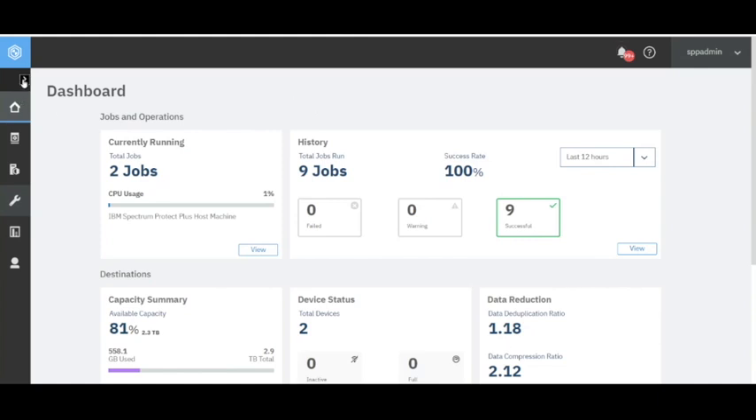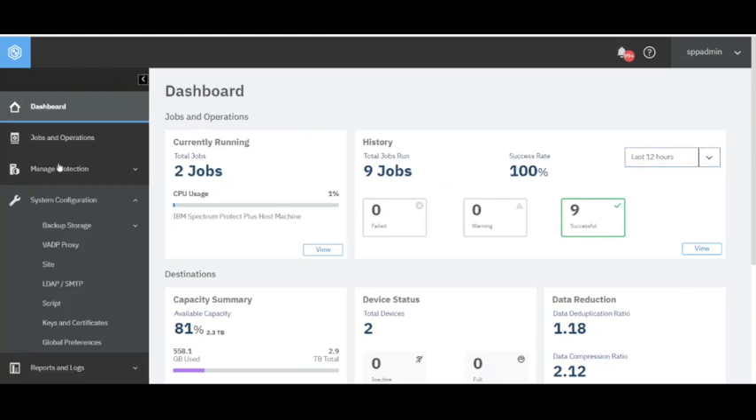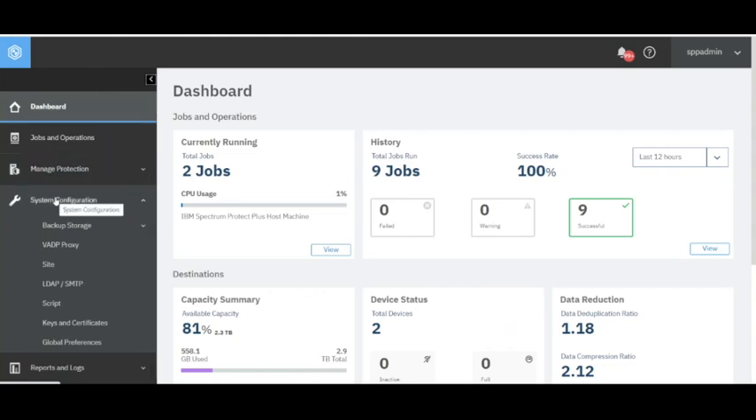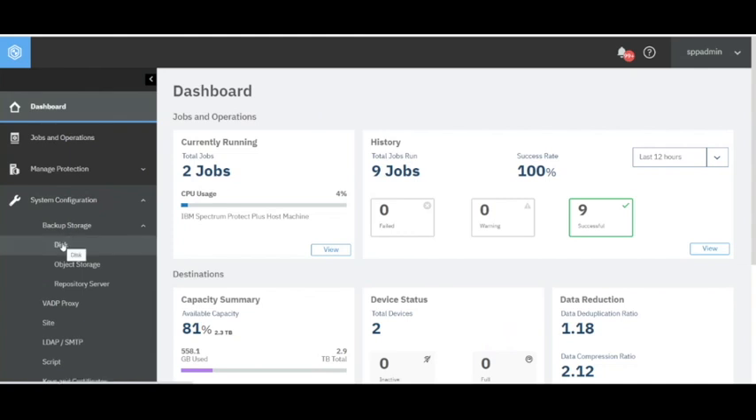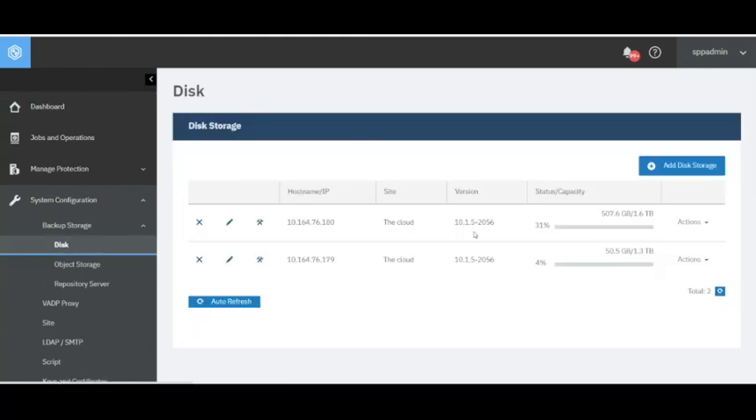So what we're going to do is click the little arrow, expand our window here, go down to System Configuration and expand that. And then underneath Backup and Storage, we're going to go into Disk. What we can see here on disk is the host name, the site, the version of Spectrum Protect Plus that is installed on that vSnap, and the status capacity of the amount of information there.